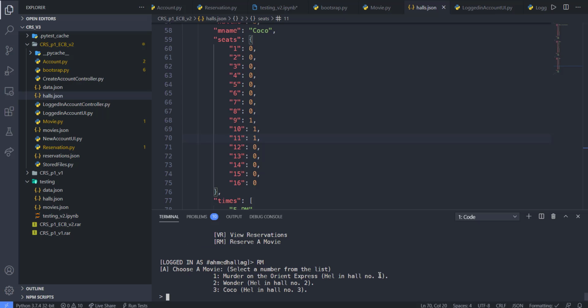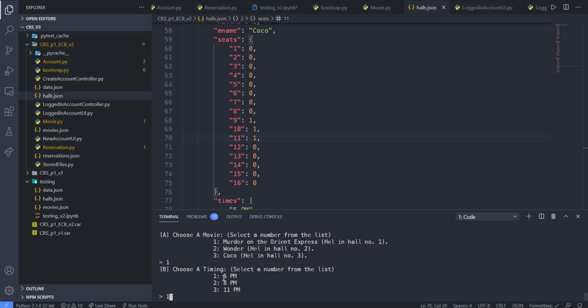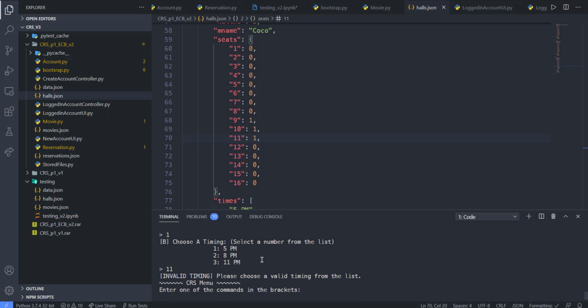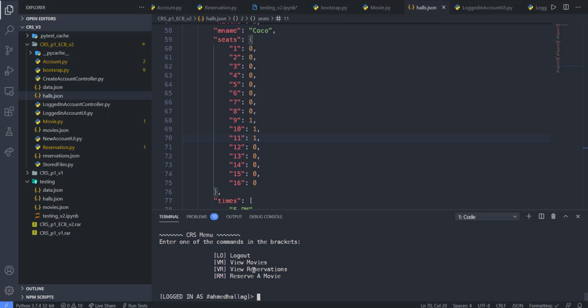Let's say reserve, and let's pick the first movie, which is in hole number 1 at index of 0. It doesn't matter the time, it's not going to affect it. So let's see these seats here. Oh, we entered an invalid time. That's why we never got to see the seats.